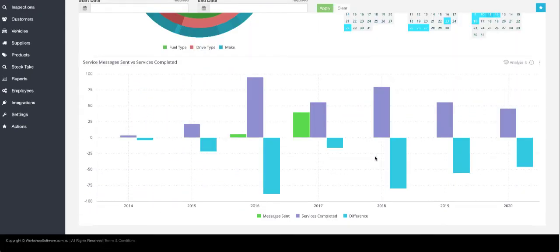Down the bottom here, we've got the service messages sent versus the services completed. This gives you a bit of an indication of how many messages you send for services and the return that you get on them, basically.